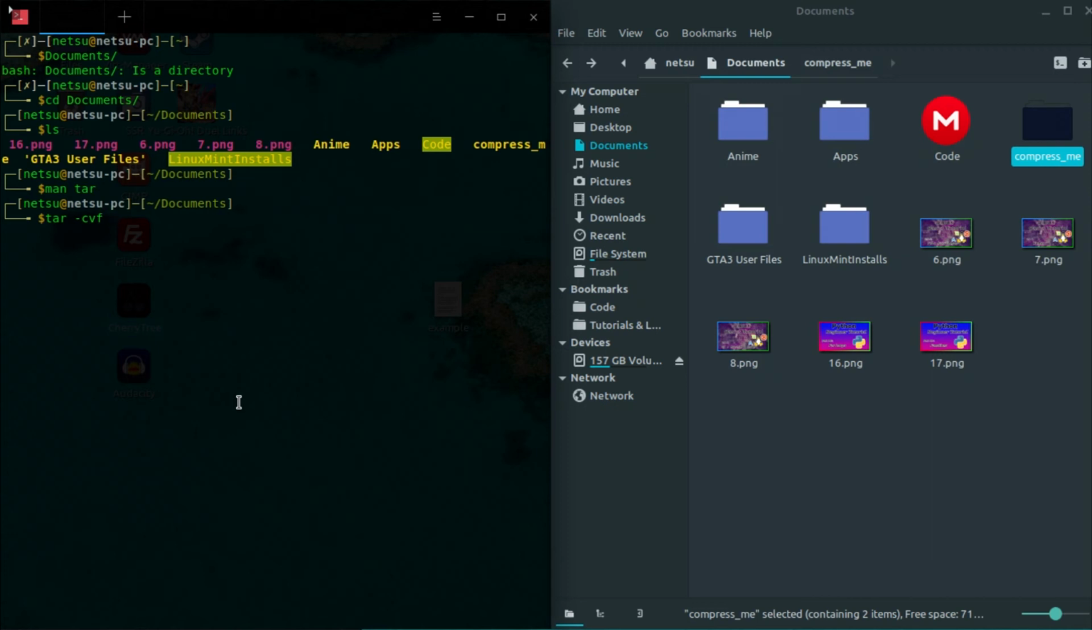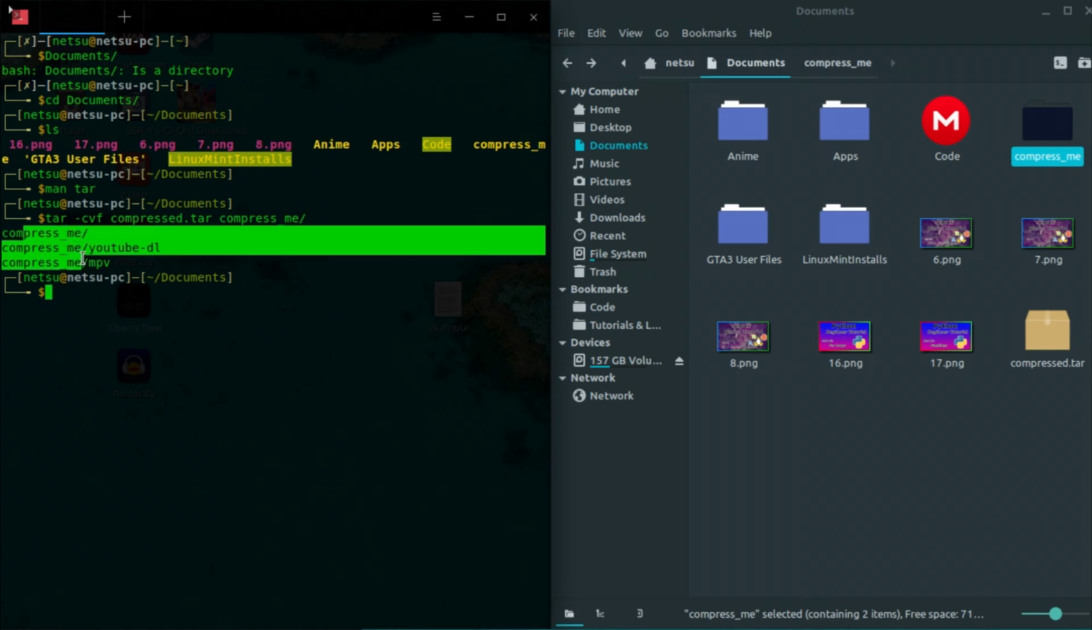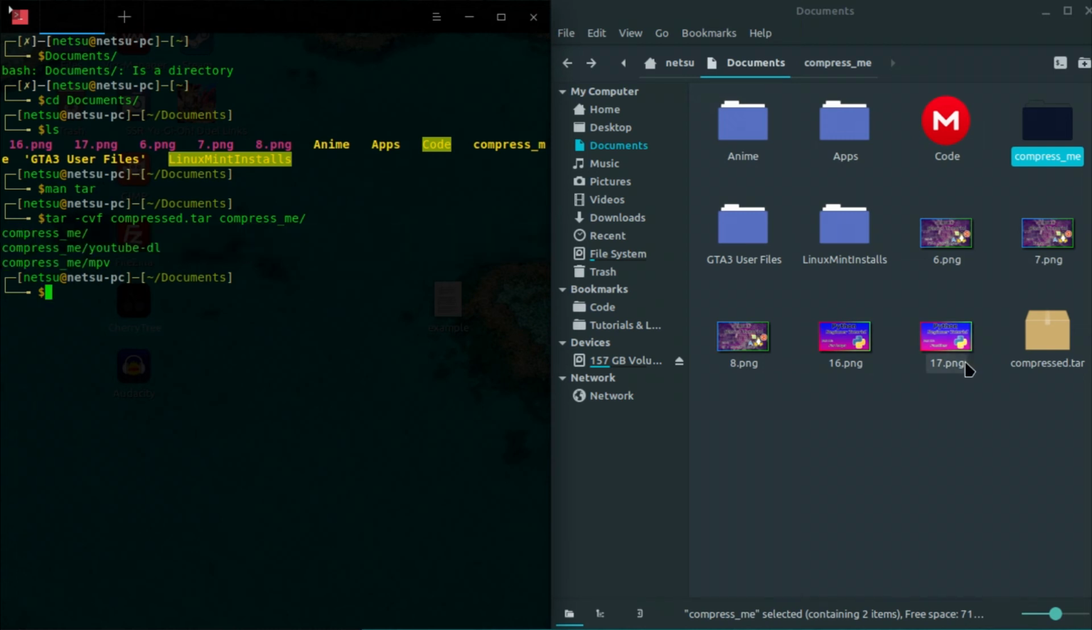So we can then go, let's say, compressed.tar, and then we can just say compress me. So first you put in your new name that you want, and as you can see it's .tar, and then you say the folder or file you want to compress. Then if you press enter, this -v allows you to see what it is compressing at the moment. And right here there's the compressed.tar file.